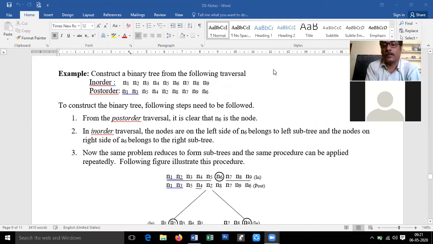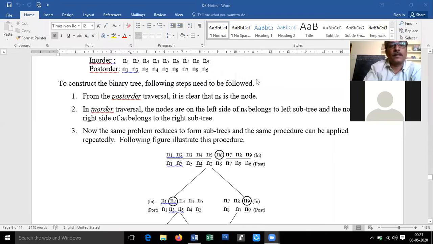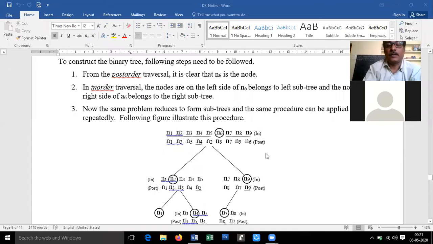Here you clearly notice that they are given two traversals, the in order and post order. In order they are given n1, n2, n3, n4, n5, n6, n7, n8, n9, and in post order you can see n1, n3, n5, n4, n2, n8, n7, n9, and n6. Okay, so I'm going to teach first how it can be constructed.